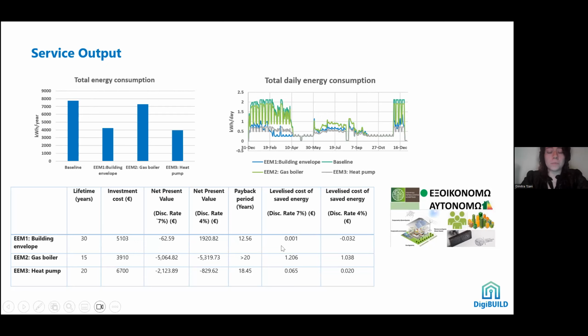We have the techno-economic analysis for different indices, as you can see here. We have the net present value, the payback period, and the levelized cost of saved energy. And we did also a concrete development of recommendations for the Greek funding program for residential buildings, Exikonomo, for this specific pilot here in DigiBUILD.